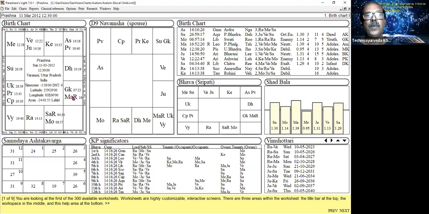Here, the position of the Gulika is to be seen, and the starting position is said as the Gulika. Sorry, the ending position of the Shani portion is said as the Gulika, and the starting portion is said as the Mandi. Mandi and Gulika both are one and the same.